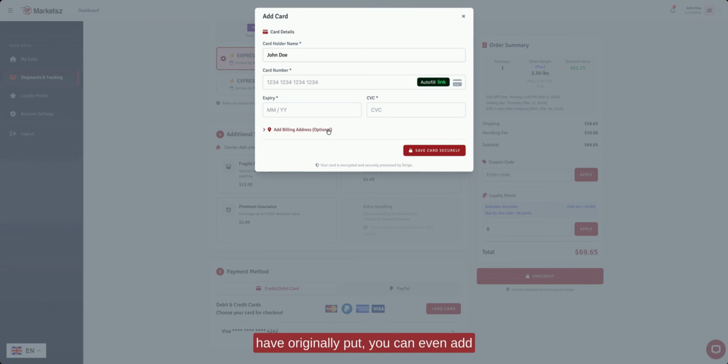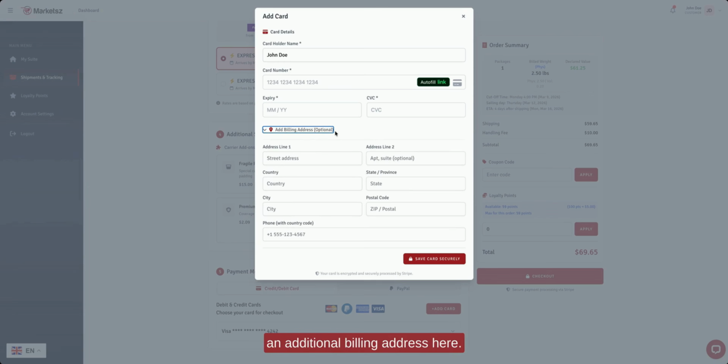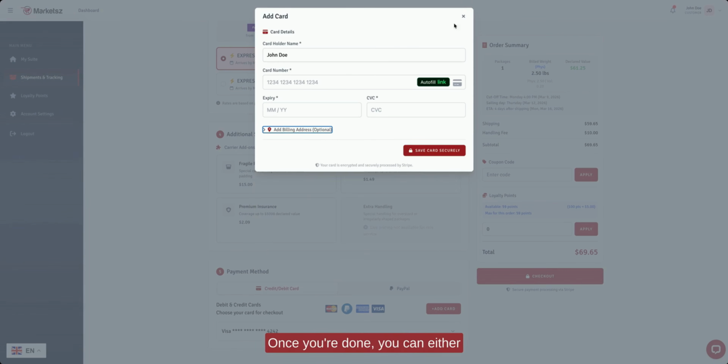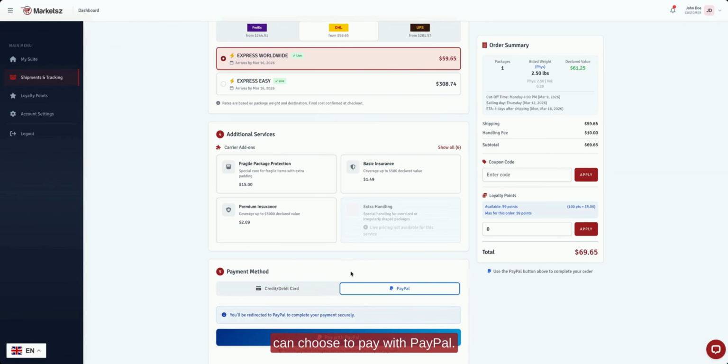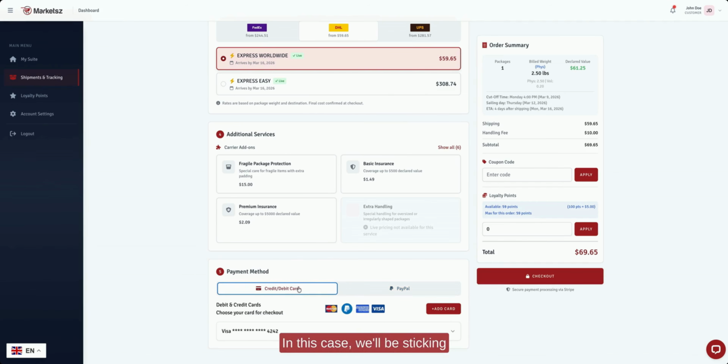And if your billing address is different than the shipping address that you have originally put, you can even add an additional billing address here. Once you're done, you can either choose a credit card or you can choose to pay with PayPal. In this case, we'll be sticking with the credit card.